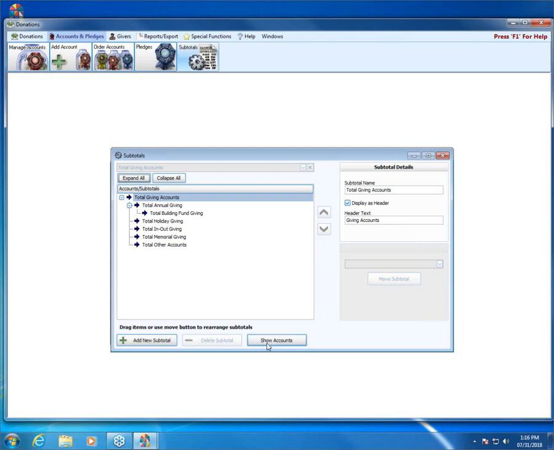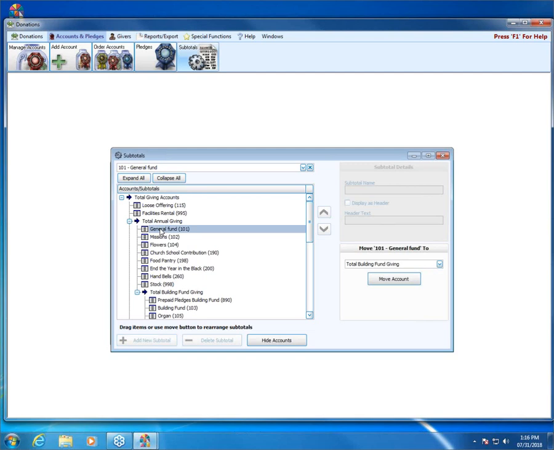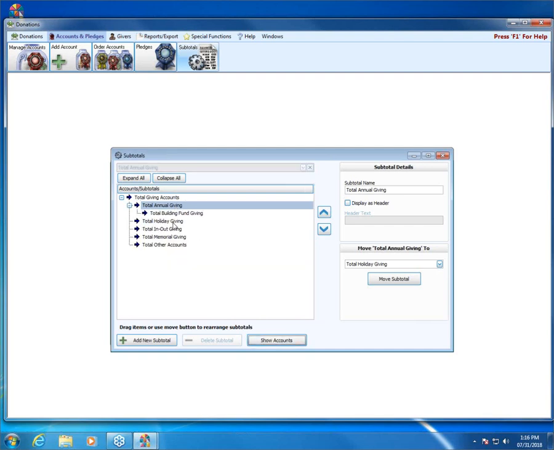Okay, so if I go down here and I hit the Show Accounts button, my giving accounts are going to have this little square next to them. My subtotals are going to have the arrow. Okay, so if I look under total annual giving, subtotal, these are the giving accounts that I'm going to have totaled as total annual giving. Now you can make as many subtotals as you want. You can also put a subtotal within a subtotal. So that's what's happening here. I have total annual giving, and under that I have total building fund giving.